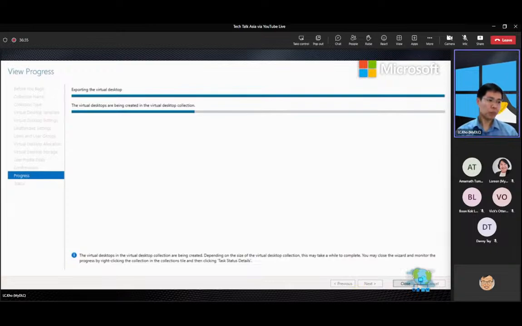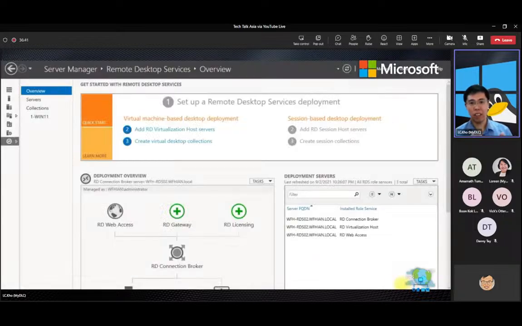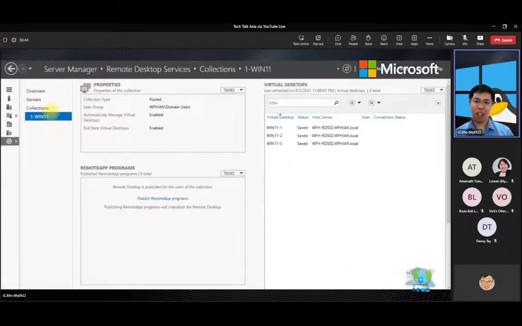So as you can see here, it is provisioning and configuring the 3 virtual machines as per what I specified just now, and making sure the collection, the environment, is ready. And as you can see from the right-hand side of the screen, all 3 virtual machines are currently in progress. The creating step is in progress and currently is saved. So once everything is ready, the VDI service will help to start up the virtual machines and make them ready to serve the end users to log in and use the environment.